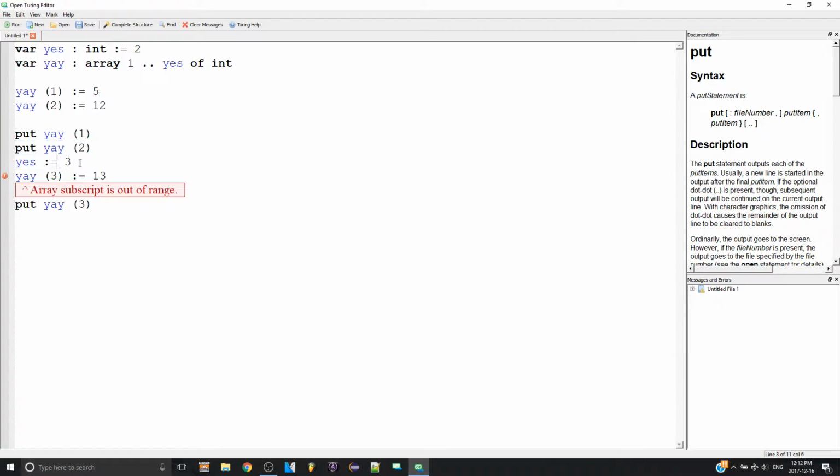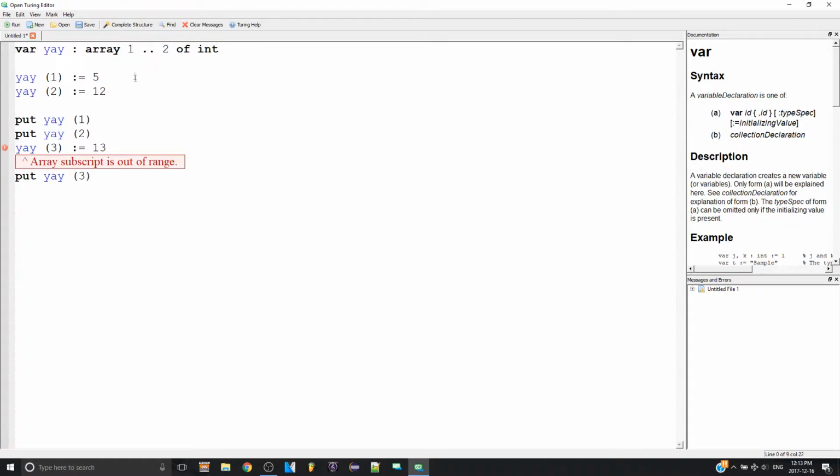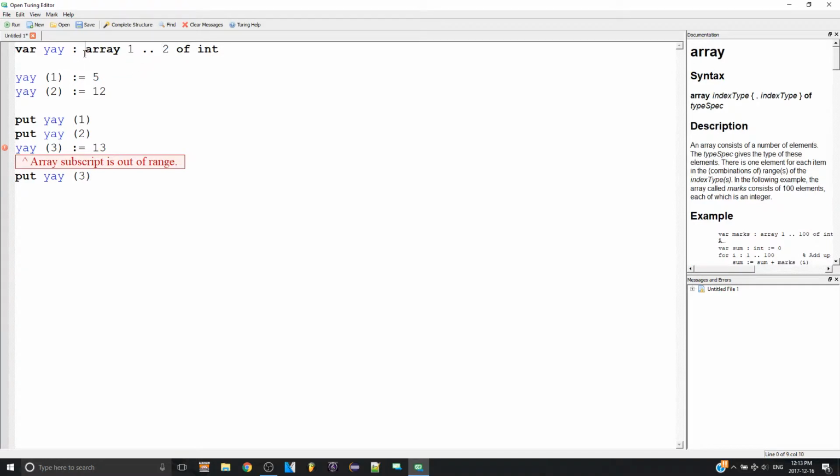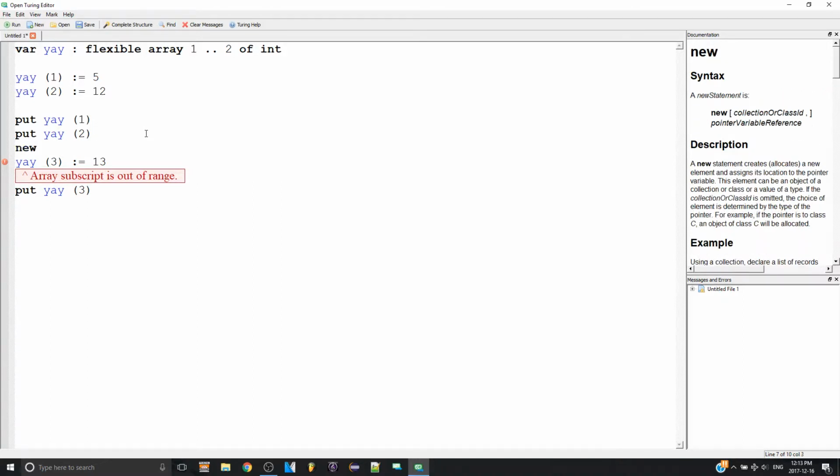So I can get rid of this, I can get rid of this, I can get rid of this, and I can make this 2. Now to change this value, I'm going to need to use the keyword flexible. This is called a flexible array. The name of it gives an explanation as to what it is. It's a flexible array, meaning you can change the amount of values it has. So now, there's a way I can change this value to 3 if I want to. I have to use the keyword new, then I type the name of the array, or the flexible array, which is yay, and then I use the number 3, so now I have 3 values.